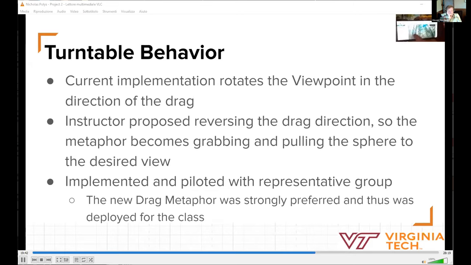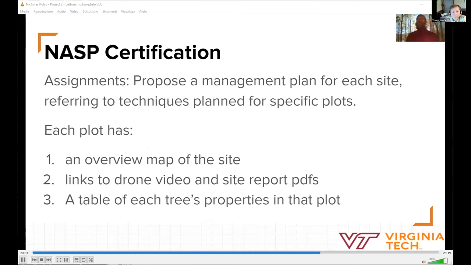So that was the main difference. We basically had to reverse the drag vector, and we thought that was a good idea. Let's try it. We piloted it with a bunch of the stakeholders, and it was overwhelming that they preferred the drag metaphor to work inside the photospheres. And so that's what we deployed with the class.